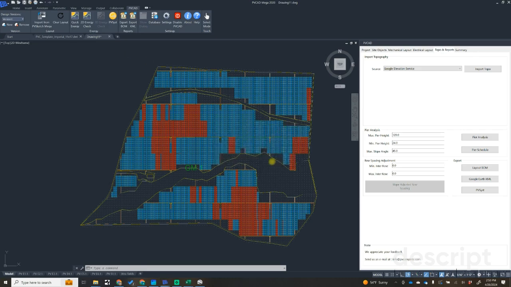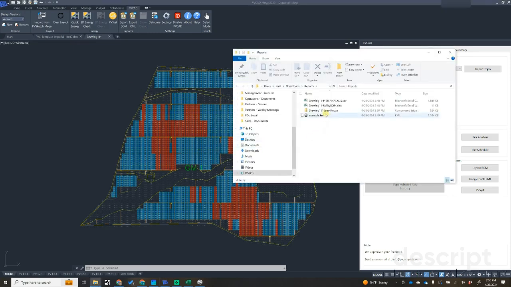Alternatively, there is a quick energy that's available as well. But let me just quickly show you what this looks like here. So here we would navigate to our PVCAD data directory and get these drawings and whatnot right into there.